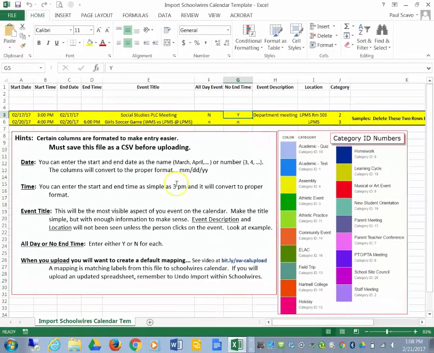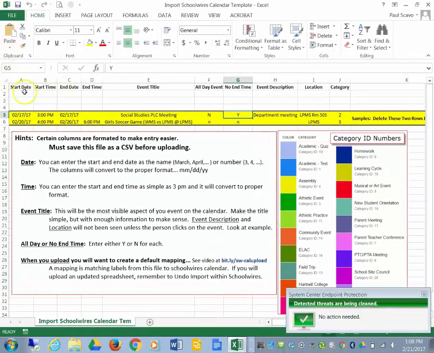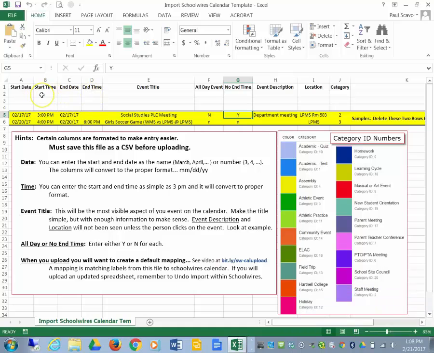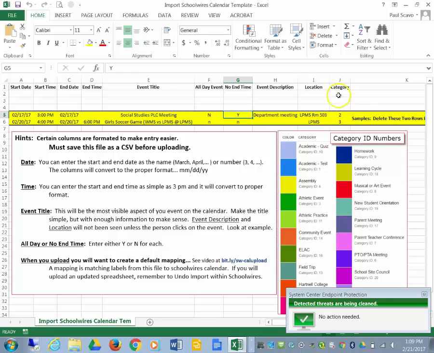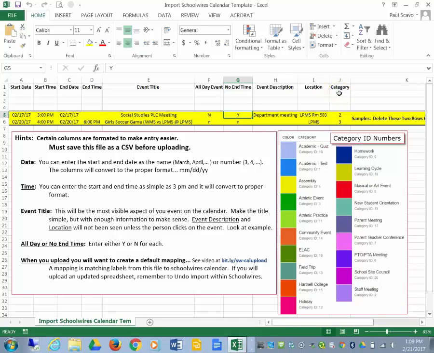Okay, so just a quick summary. Start date and end date can just be the name or the number. Start time and end time can be just a simple number with the PM or AM afterwards. A title, try to make it as simple but yet as descriptive as possible, so when people mouse over it, they'll be able to understand what it is, as well as selecting if it's an all-day event or no end time. Event description and location will only be seen if you happen to click on that event, and that will come up. Category, you can use the category IDs from here to fine-tune what category that is.